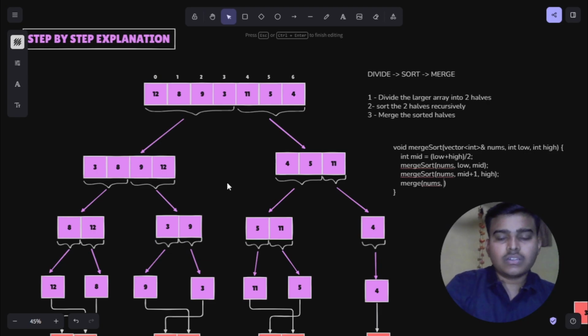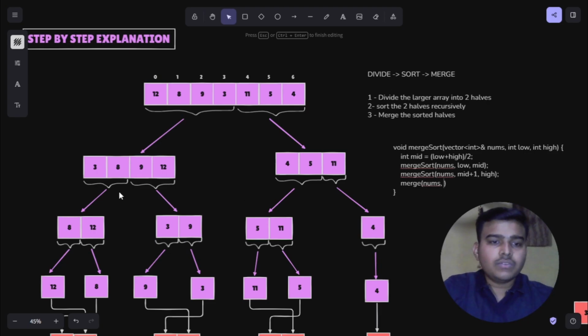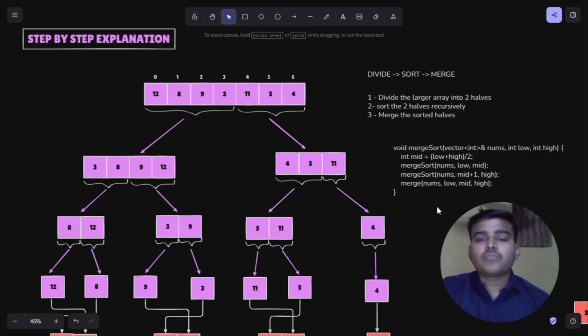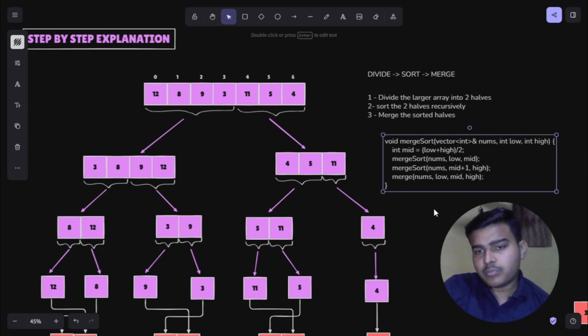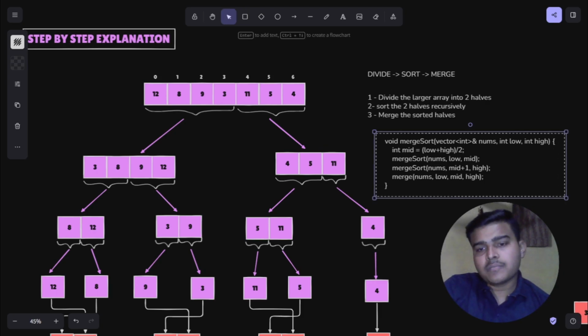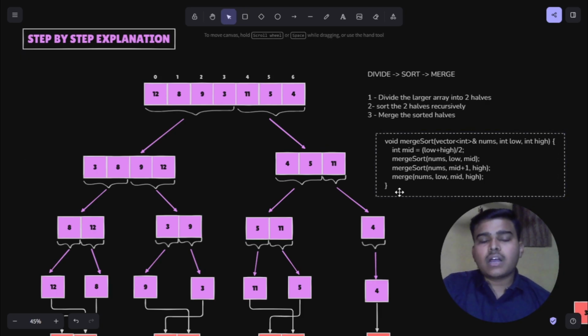inside the merge function, what are the indexes we will need? We should know what is the low, what is the mid, what is the mid plus one, what is high. So in this we will have to give low, mid, and high here. So this will be the implementation. Now this is the basic implementation which we will be writing inside the merge sort function, and then we will write the merge function, how the merge happens, how the merge works.